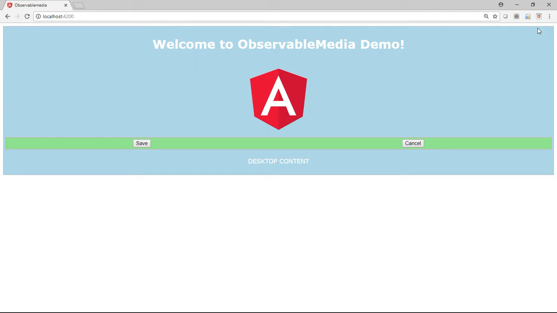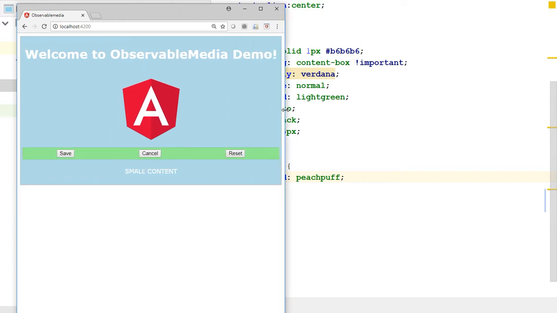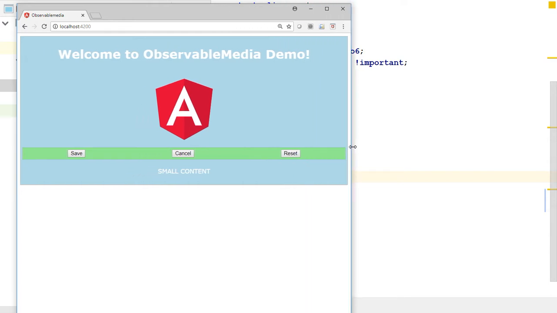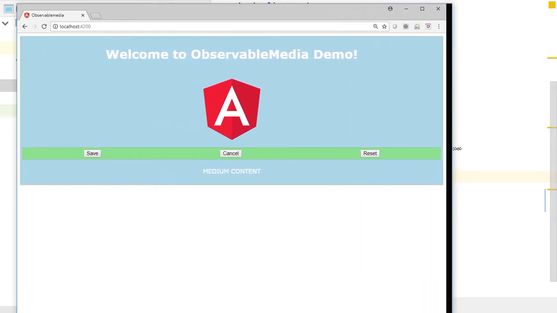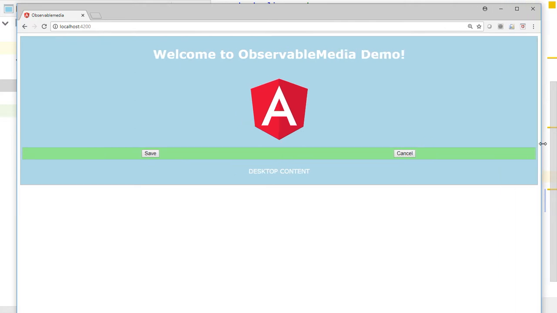Okay, so notice I have a desktop content, my button is hidden, and my div tag isn't showing up as peach puff yet. I'll go revisit that, but sometimes there's caching in the server. But the bottom line is the reset button is showed for smaller content, for medium content, and then for desktop it gets hidden.